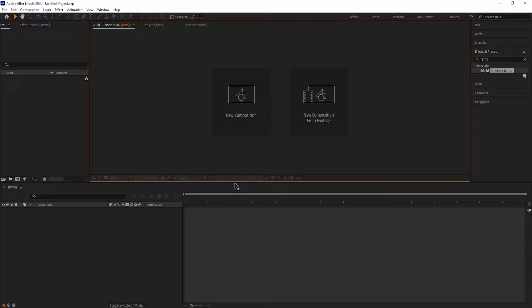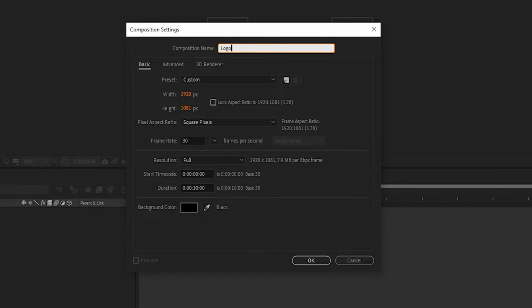Open After Effects and create a new composition. I am calling it logo animation. Set width 1920 and height 1080. Set frame rate 30 and make duration 10 seconds long, and hit OK.